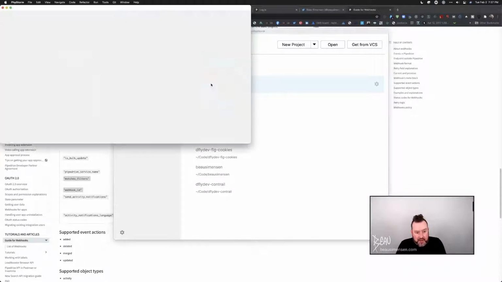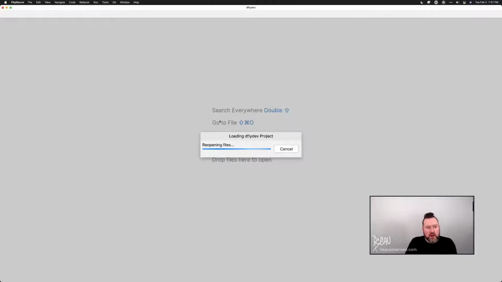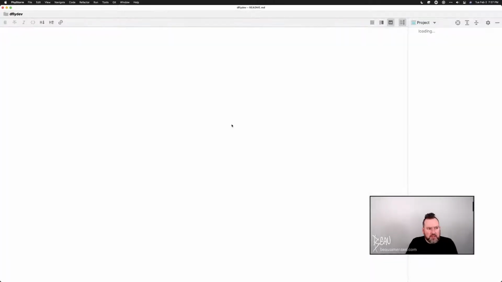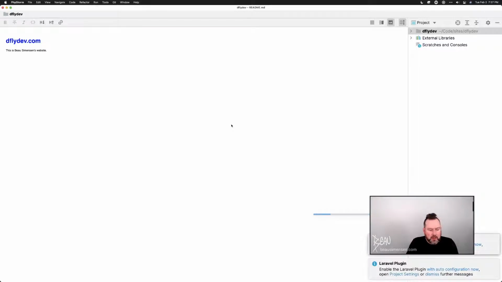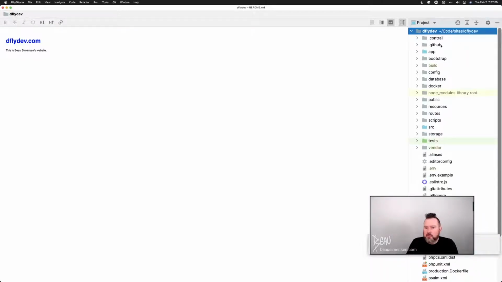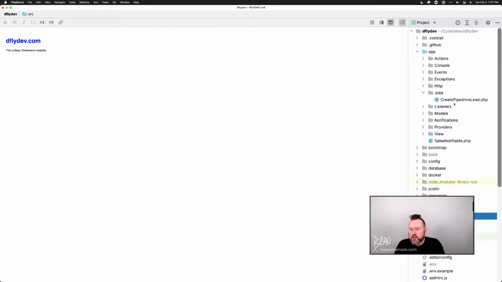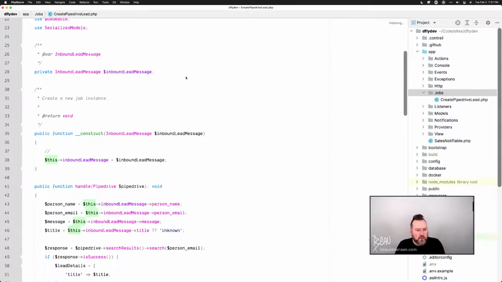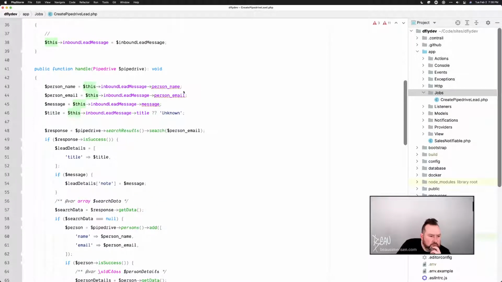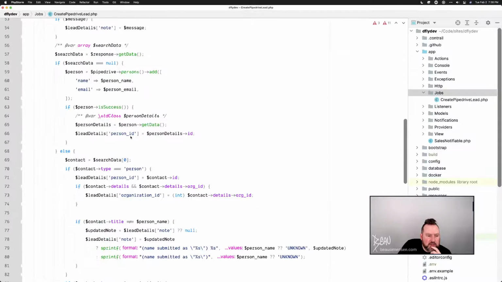I think I'm going to put this in dfly because dfly dev already has Pipedrive connected to it. Auto configure. Okay, so let's pull up app. Okay, so we have some jobs already. So create Pipedrive lead. Yeah, this is already working with the Pipedrive API, so we should be able to do some interesting stuff with this if we need to.